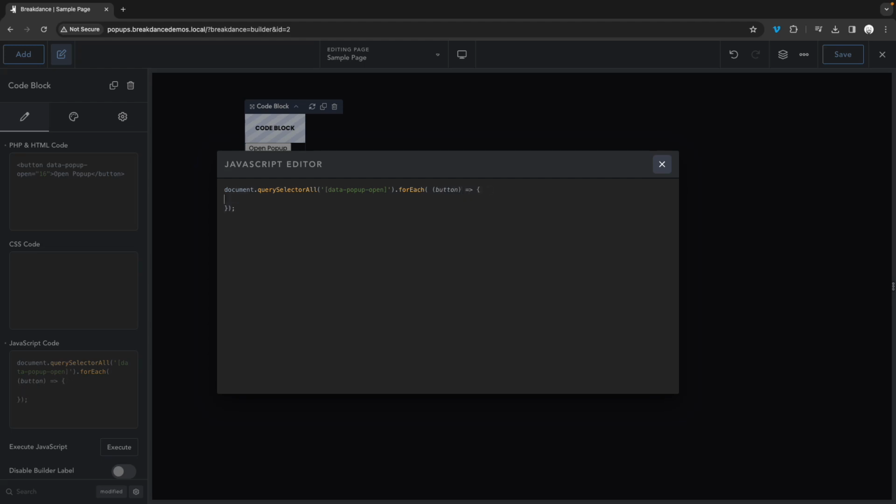Now within our function, we want to add an event listener to each button. So we do button.addEventListener. Then the name of the event we want to listen for, which is click in this case. And then another arrow function here, making sure that we have access to the event itself.